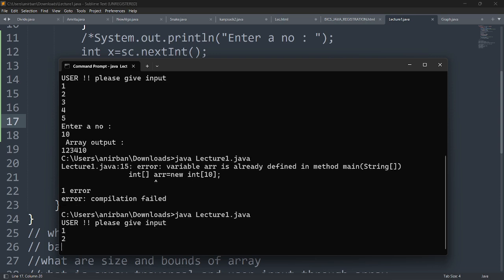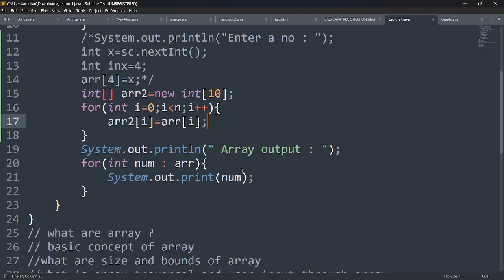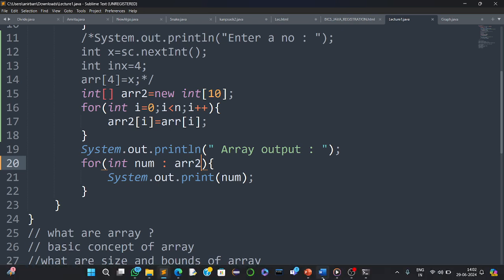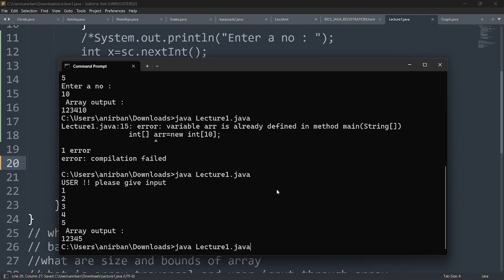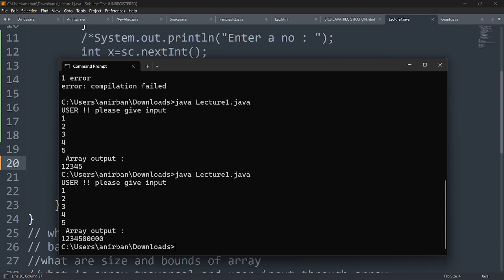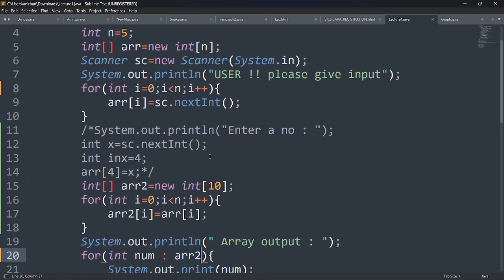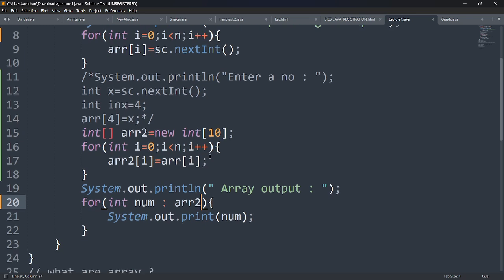So we are giving 1, 2, 3, 4, and 5. The array is output giving 1, 2, 3, 4, and 5. And if we print arr2 here, what do you think the output would be? Let us give 1, 2, 3, 4, and 5. So see, this is giving 1, 2, 3, 4, and 5, and the rest of the default indexes are 0. So let us insert an element at a particular index up here.